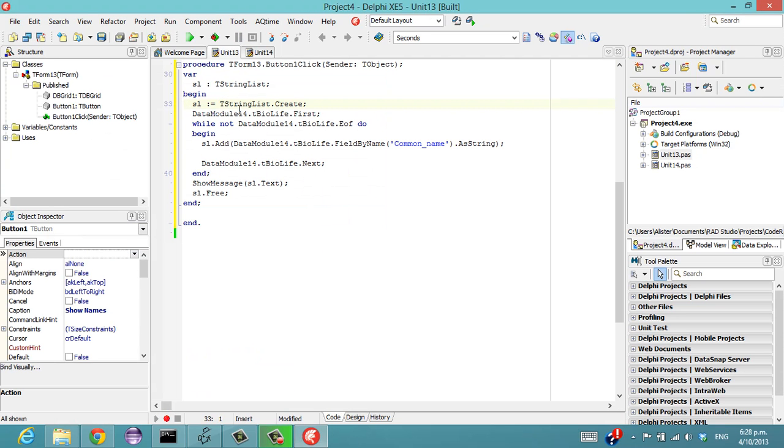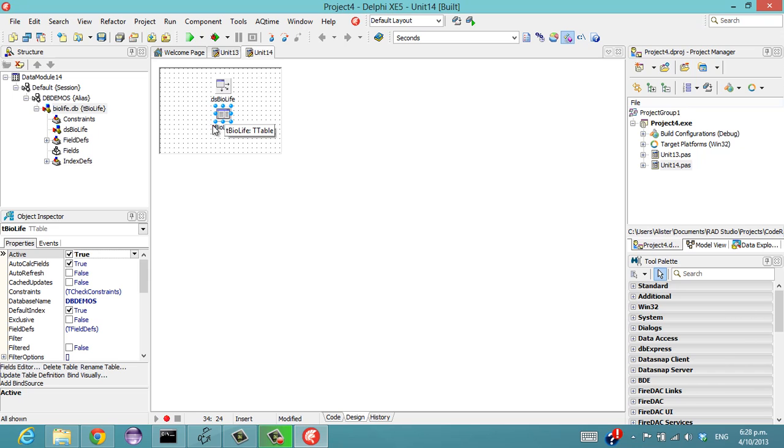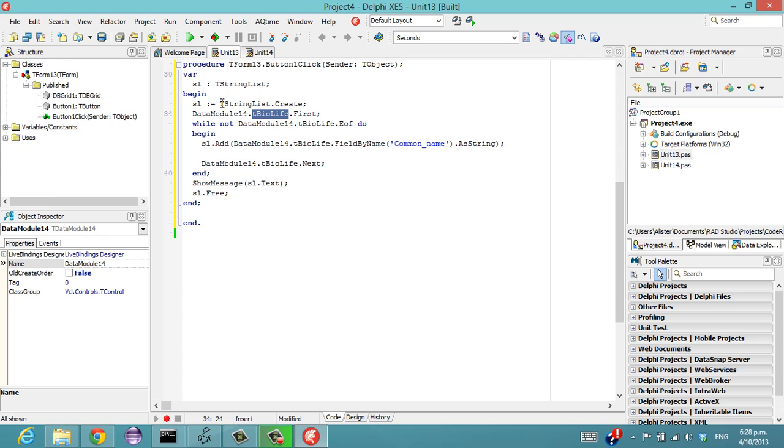So if we look at this, we see that we're accessing DataModule14 and looking at our TBiolife table. It's a TTable. Very much call this another Delphi anti-pattern, using the BDE. It's pretty much obsolete now and best avoided, but there are lots and lots of applications that still use it, basically because it still works, which is one of the things that Embarcadero have been quite good at doing, keeping Delphi code working between different versions of Delphi.